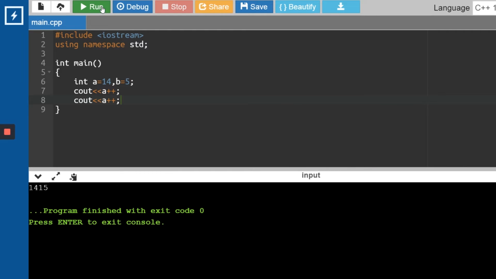Okay, it's giving me 14 and 15. So you can see over here, the first a++ did not increment the value, which means that it was a post increment. The increment which had occurred in this particular line is being printed in this particular cout statement.